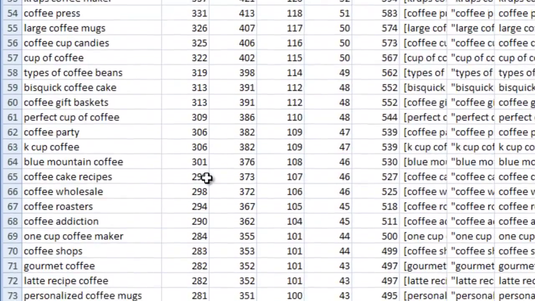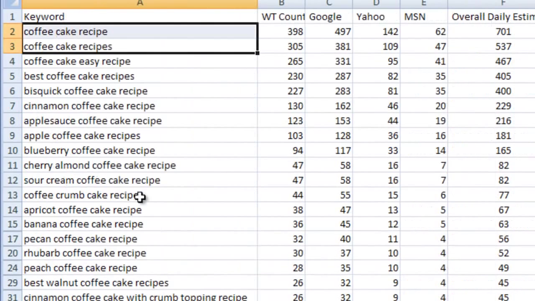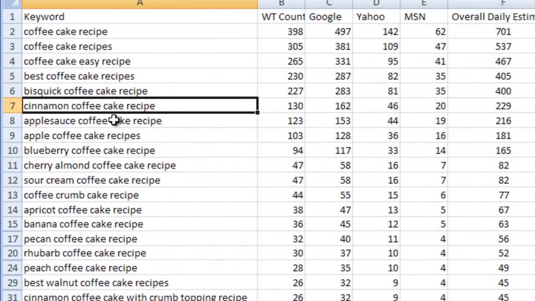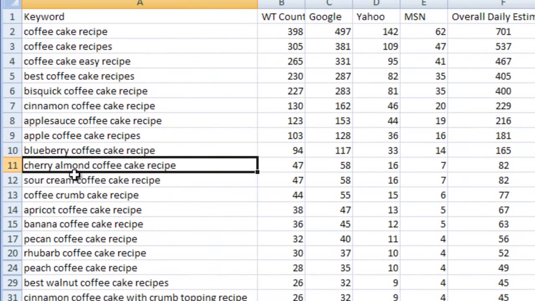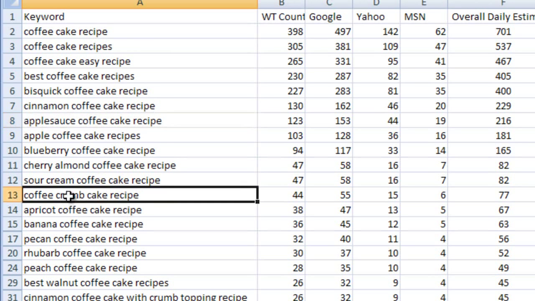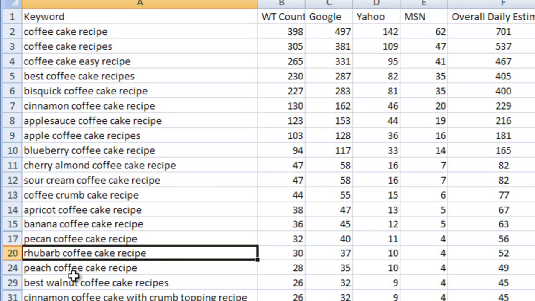And this is what I came up with. I got left with coffee cake recipes, this one. I've got best coffee cake recipe, cinnamon, applesauce, apple, blueberry, cherry. The reason I chose this was because there are so many subcategories. For the concept of the website, which would be coffee cake recipe, there are so many subcategories or links on our website relevant to the word coffee cake recipe, like applesauce coffee cake recipe, coffee crumb, banana, pecan, rhubarb, peach.